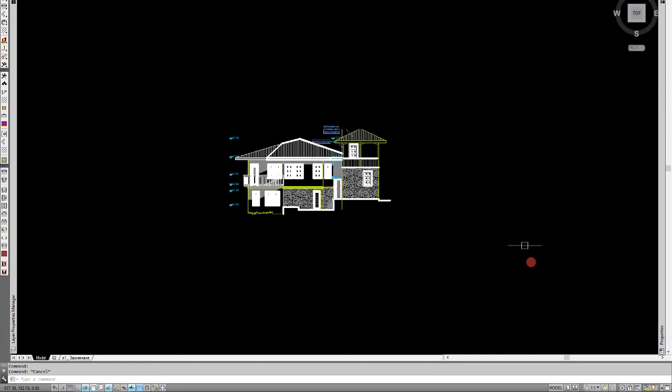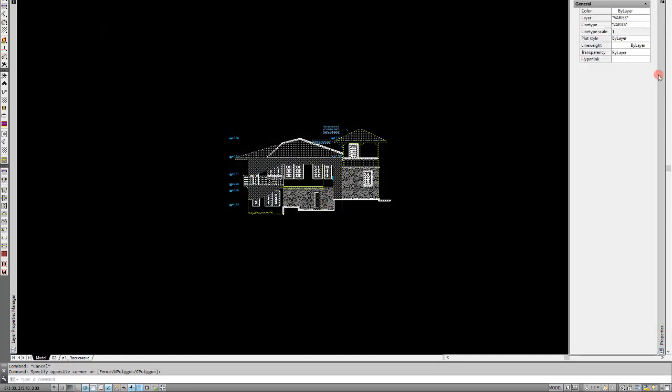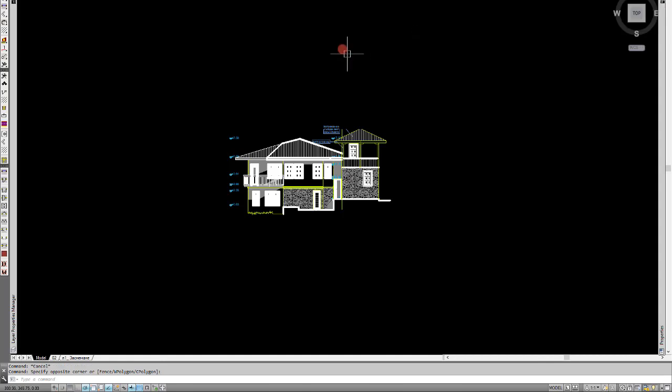Now, of course, here there may be some other blocks, as you can see, which need to be purged or simply deleted, but in this case I will purge them by using the command purge and do that again.